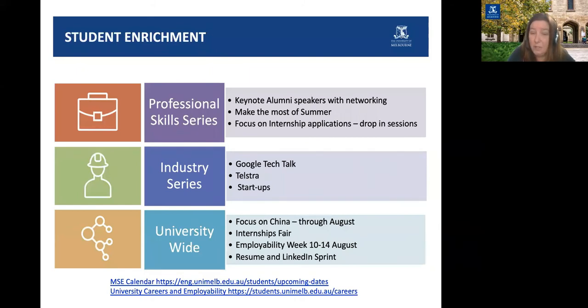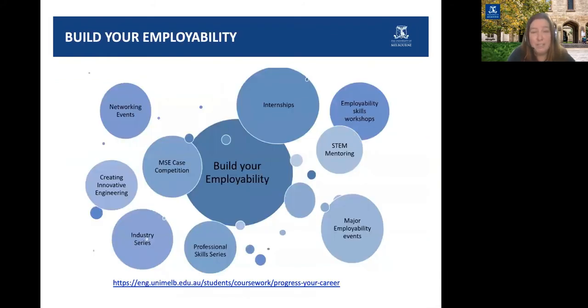There's also the Internships Fair and Employability Week, where we look at the things you can do while you're at uni to build your skills. And usually during semester 2 as well, we run a resume and LinkedIn sprint. And again, that will most likely be run virtually. So lots of opportunities for you. Really encourage you to use those opportunities to build your employability. And here's a selection for you on screen of all the opportunities that you have available to you through Melbourne School of Engineering.